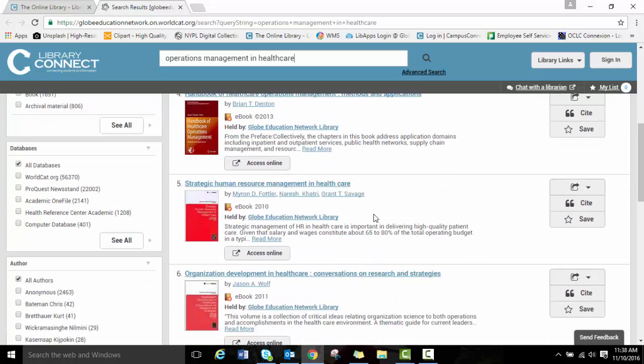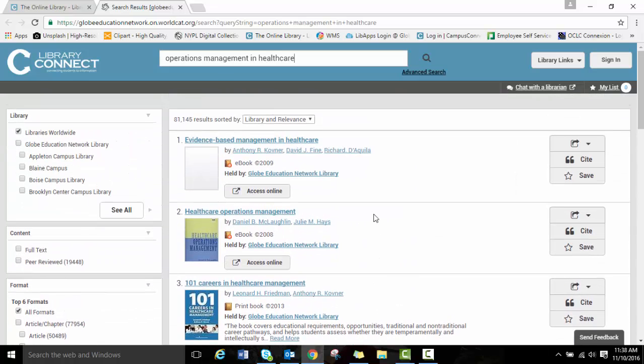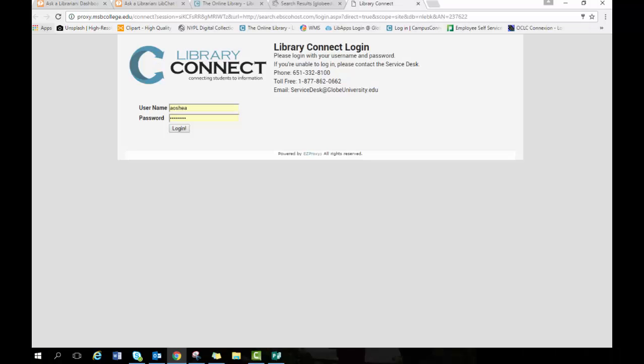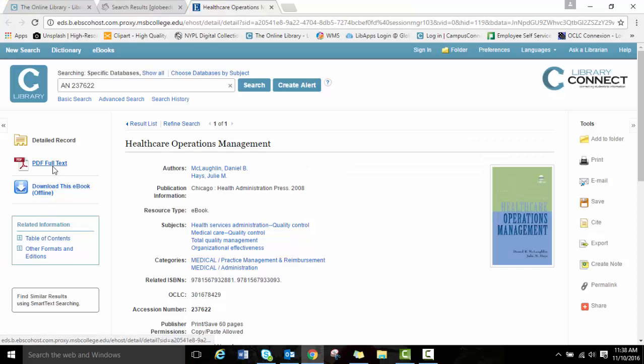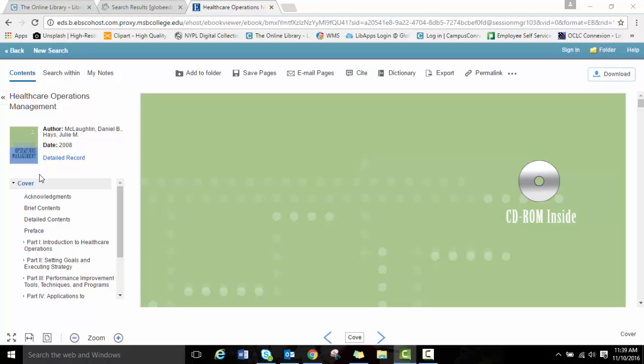Once I get my search results, I browse through them and then start narrowing by format type. Looking at this list, I see that there are some ebooks on the subject. To access the ebook, you just click the Access Online button, and once in the item record, you click the PDF full text link. Once in an actual ebook, I like to look at the table of contents or index to see if my topic is covered.